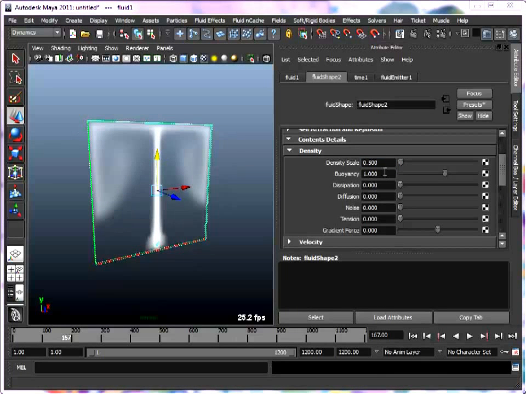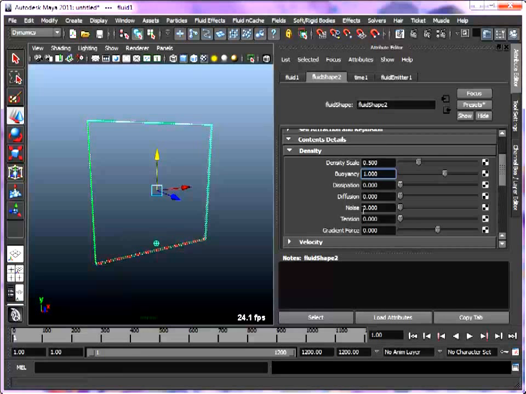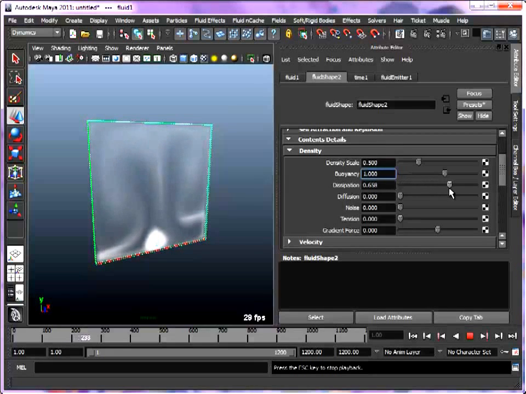Buoyancy: if the buoyancy value is positive, the density represents a substance that is lighter than the surrounding medium, and it will rise. If you set it to a negative value, say -1, then the liquid will fall instead of rising. All right, let's set it back to 1. Dissipation defines the rate at which the density gradually vanishes in the grid. Sorry, not the buoyancy, but the dissipation.